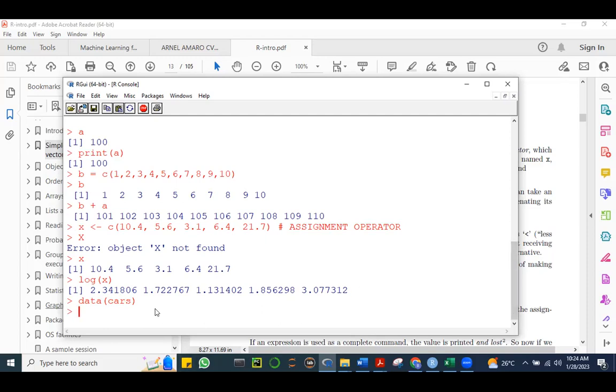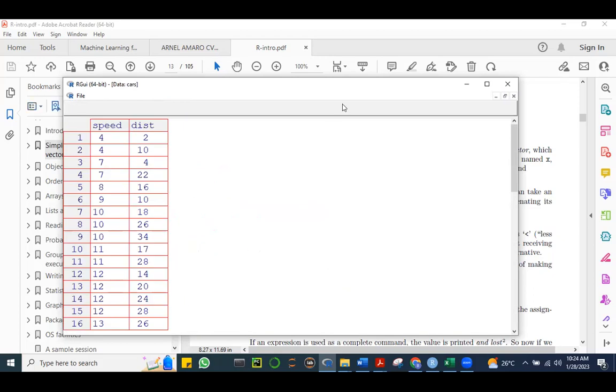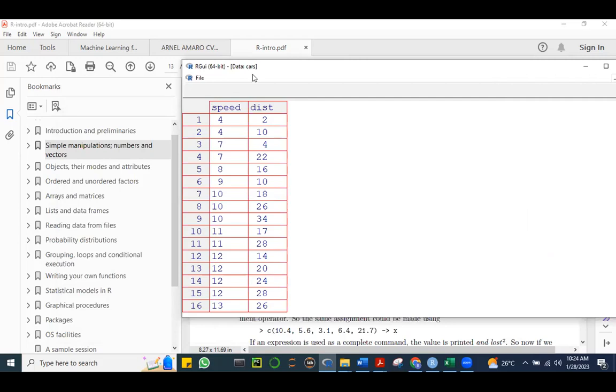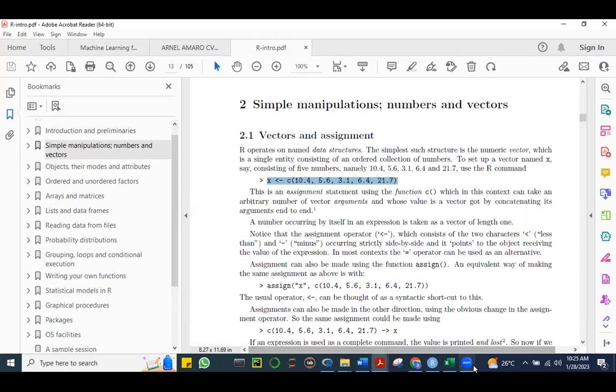All right, so it ran, which means that there's now this object, cars. Let's see what happens if we view this. View, and then cars. Okay, so it gives us this output. That cars data set has two variables in it.